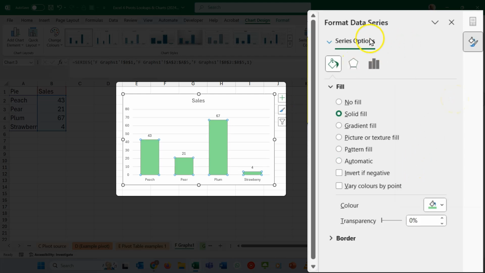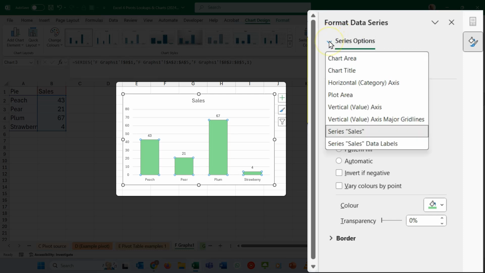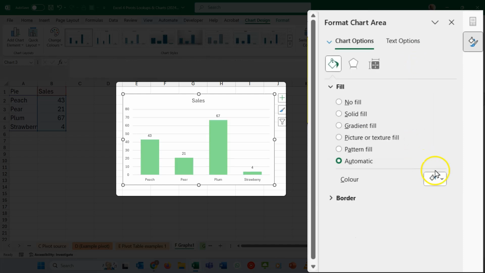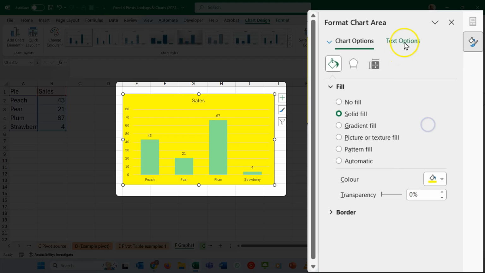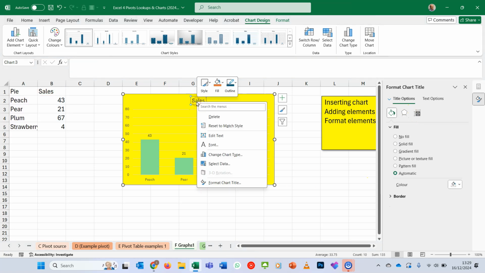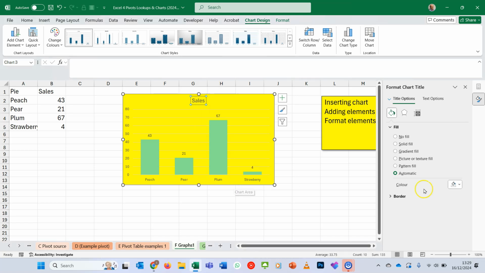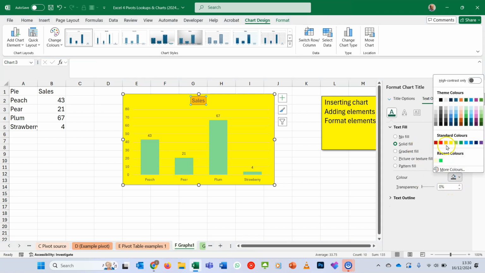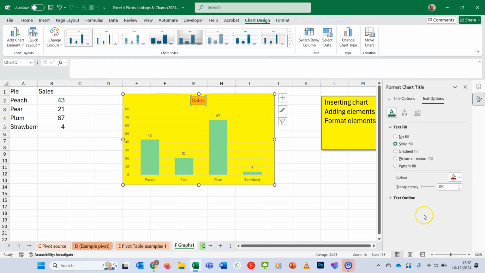If you want to swap to seeing something else, you can use the little menu here to select a different thing, such as say chart area, where the colour is the background to the whole chart. Text options, if it's relevant. And if you're not quite clear on what the right thing to select there is, you can right click on there directly on your chart, and the bottom item in this format menu will take you to the right place. So if I wanted my title to be on a box and then the text within it to be a different colour, I can go ahead and do that.